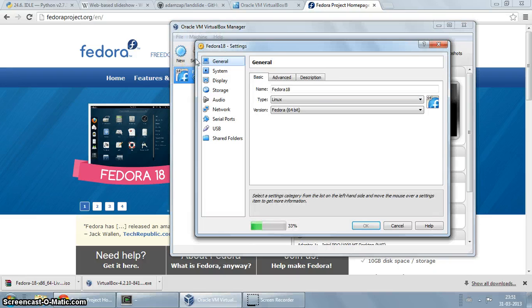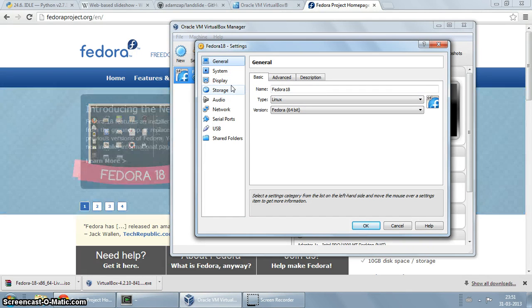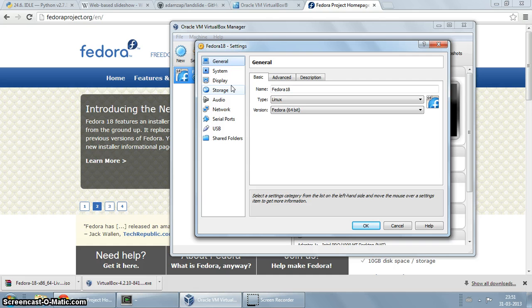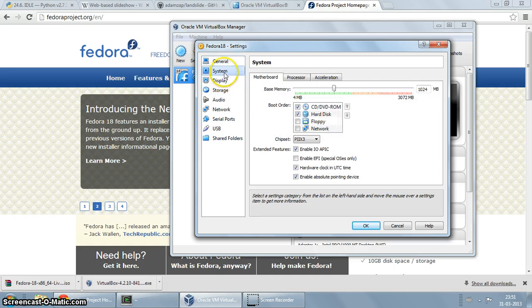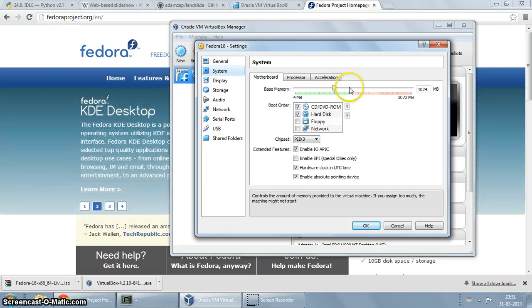For example, like I told you, you could change the RAM that you wanted to allocate to the virtual machine later on if you needed to. You can do that from the System tab. This is where you can choose to allocate less RAM or more RAM, whichever is suitable for you. So you could just change that and press OK.